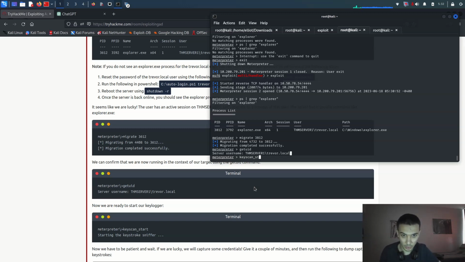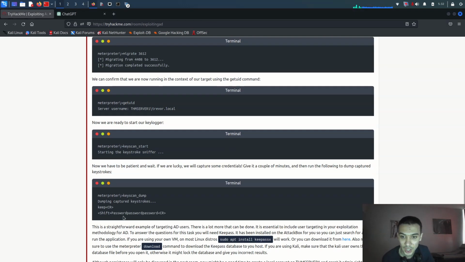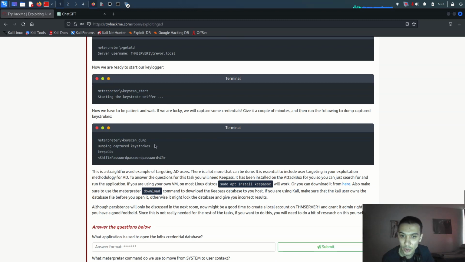Case can start. This actual case can under the start is giving us the starting for keylogger. I'm just gonna say starting case stalker sniffer is over here, if you can check it like that. And then now we have to be patient and wait. If you are lucky, we will capture some credentials. Give it a couple of times, and then run the following dump to capture keystrokes like that.